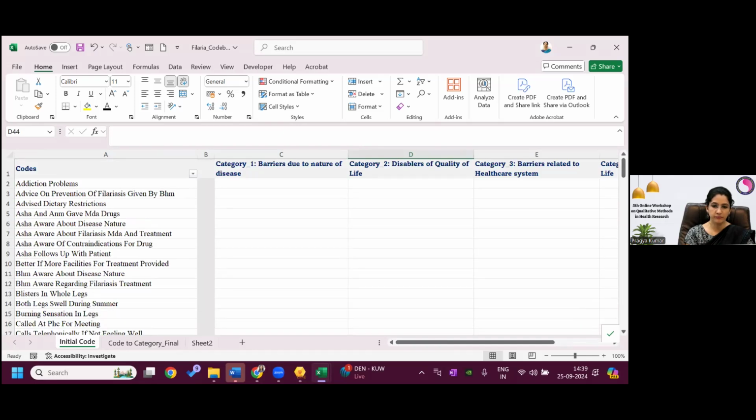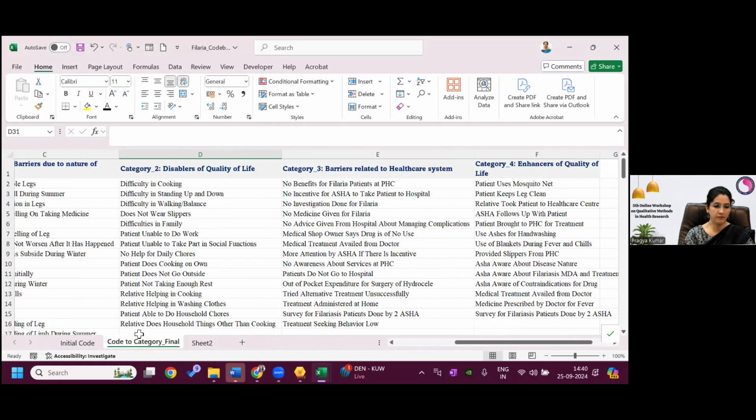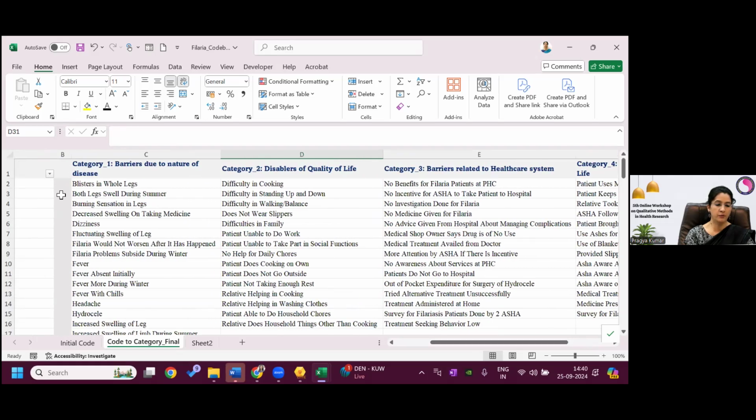And then we identified categories. I have written only a few categories here. There were 15 categories, but I have written only 4. And then we shifted the codes into these categories. Like in barriers due to health, the first one is due to the nature of disease: blisters in both legs, because the central phenomenon was the factors, like barriers in lymphedema management, which is affecting the quality of life of the person. So these are the blisters and clinical features, fever.